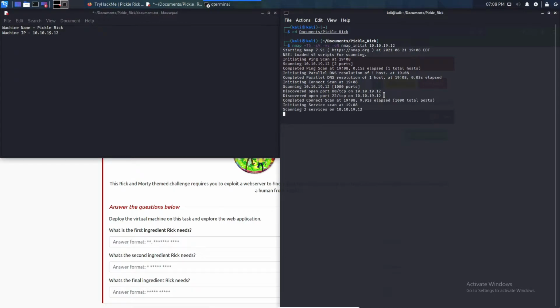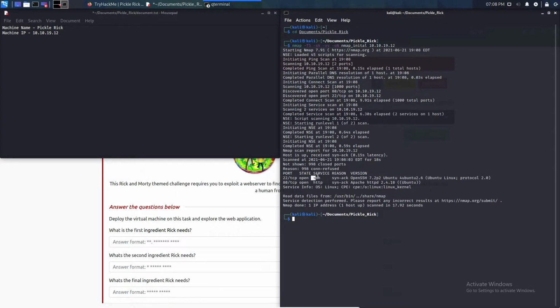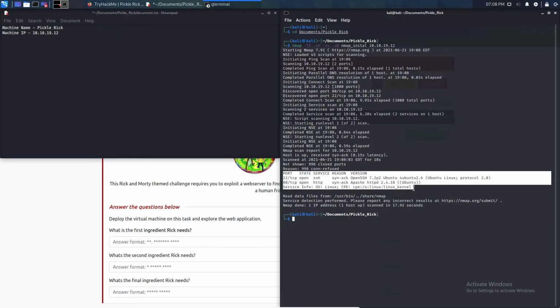So 22 is for SSH, I believe, or maybe FTP. I'm sorry, I can't remember. Yeah, it's for SSH, right? 22 is for SSH, and 80 is for HTTP. So we'll just record it here. I'll just copy this from here and name it nmap scan. Let me just put a hash over here. Nmap scan, initial scan. This was the initial scan, so we'll just put initial here and we'll paste this.